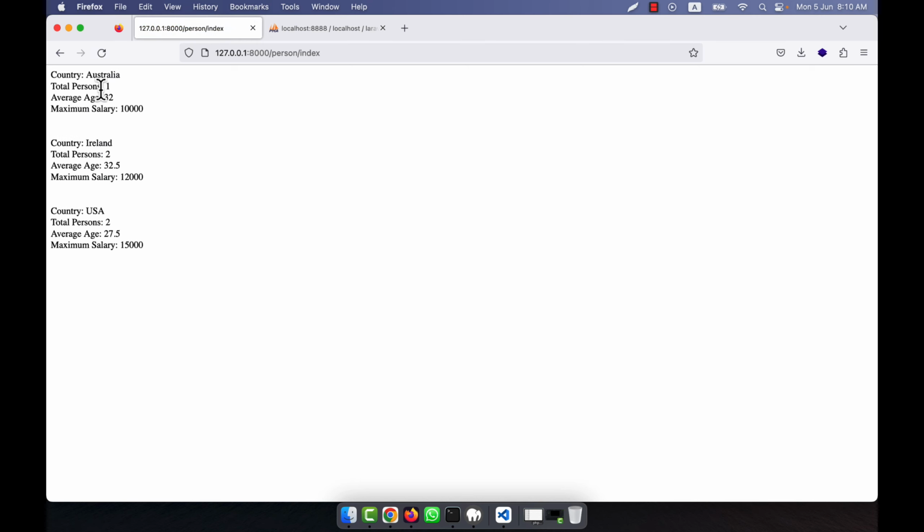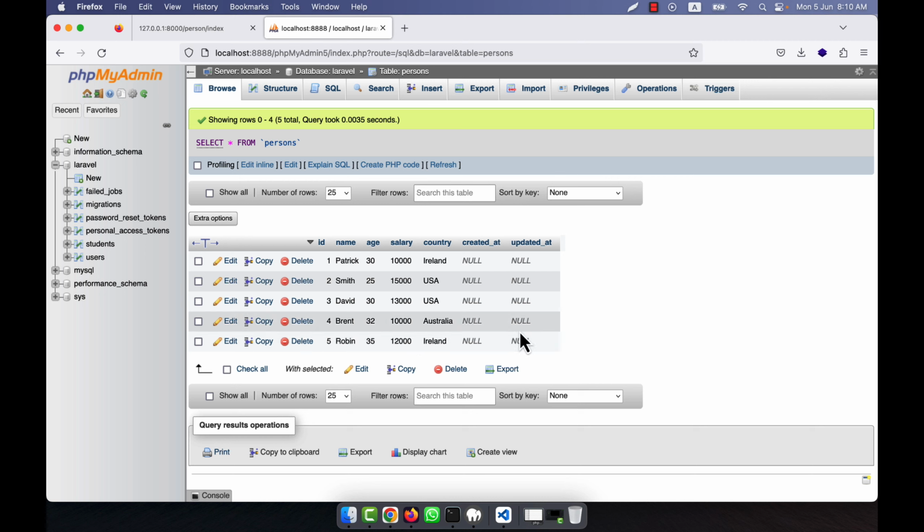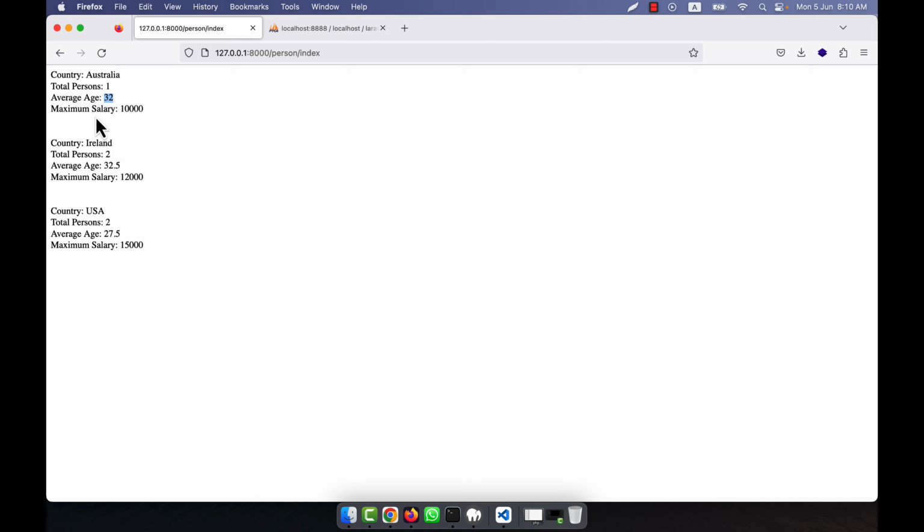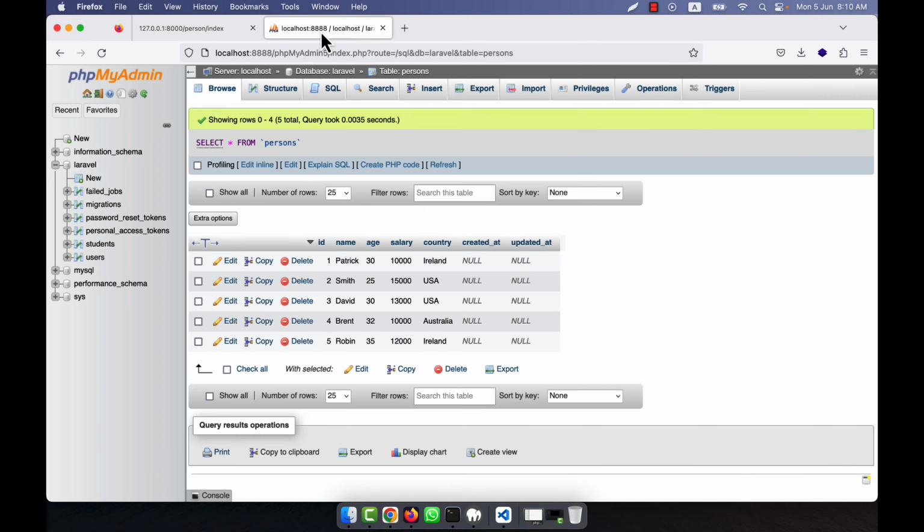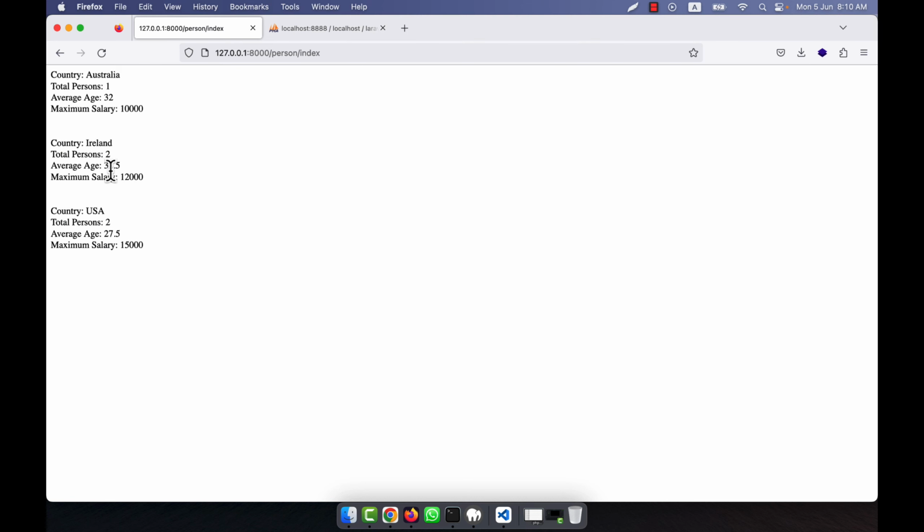Refresh. You see that in Australia it gets 1 person, average age is 32, as there is only 1 person, so that 1 person's age is coming here, 32, and 10,000 is the maximum salary, as there is only 1 person. If you go to Ireland, you see that 2 persons are found and average age is 32.5. Let's check it. Ireland, right? Here one person's age is 30 and another person's age is 35. If you average these two, that means 65 in total, then divided by 2, it is 32.5. So it is coming here.